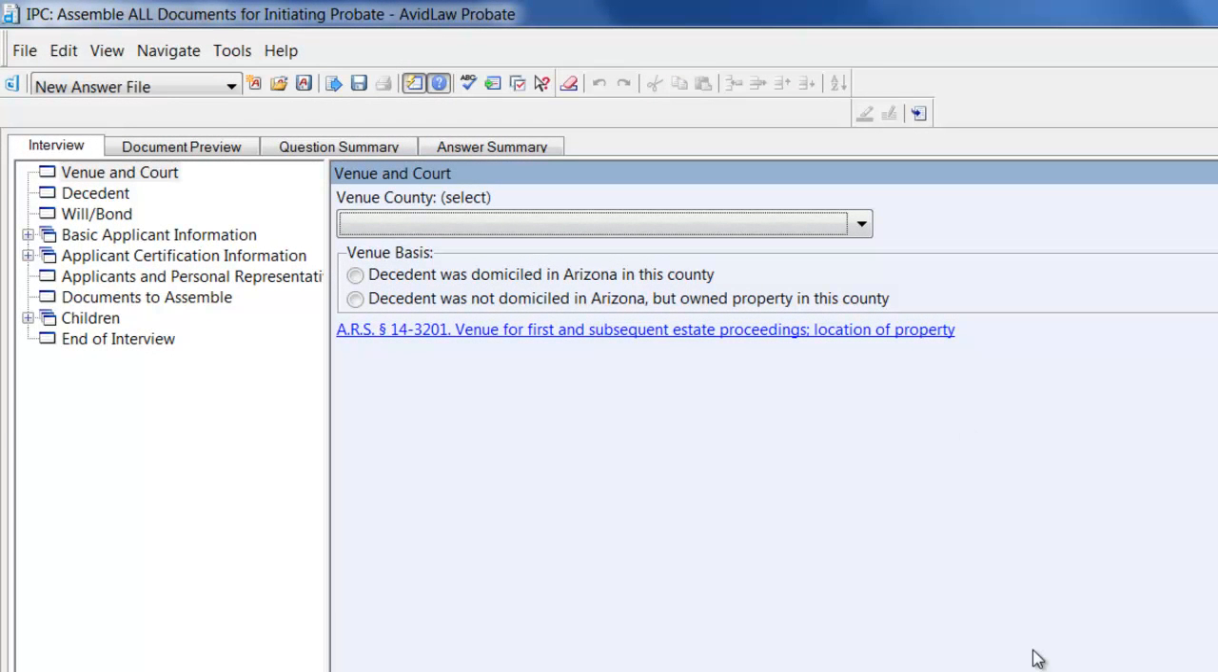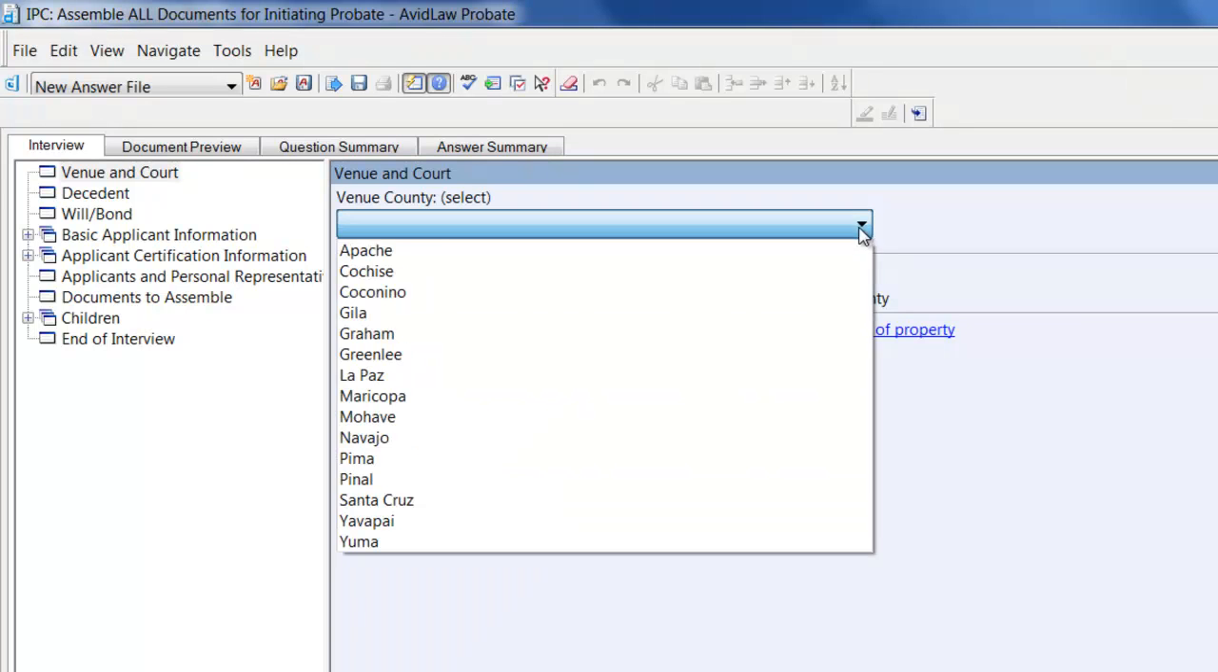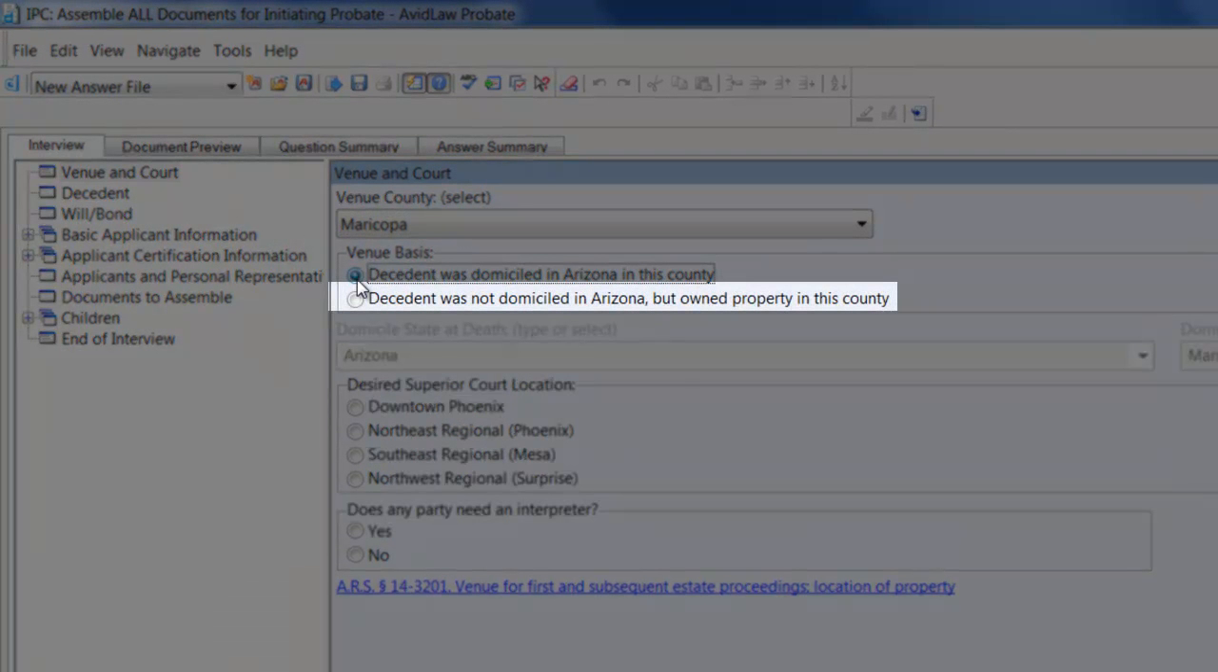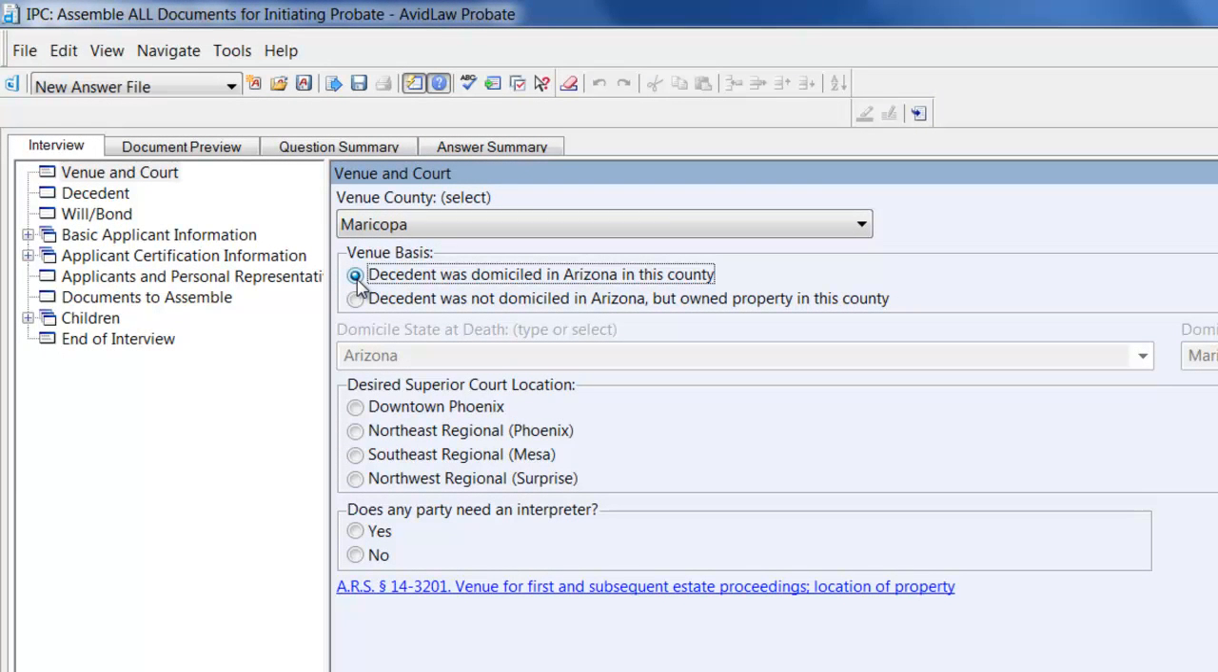The first questions ask us about the venue basis, and court. We'll select that the decedent was domiciled in this county, and in a later tutorial, we'll show you how to do an ancillary probate. The next thing you need to do in Maricopa County is select the court location and whether an interpreter is needed.